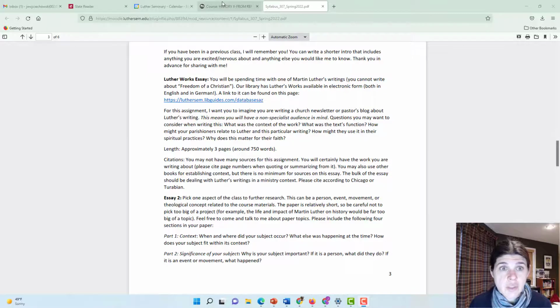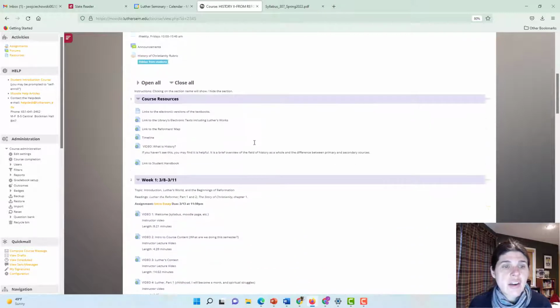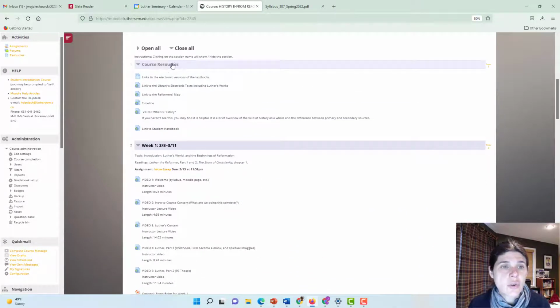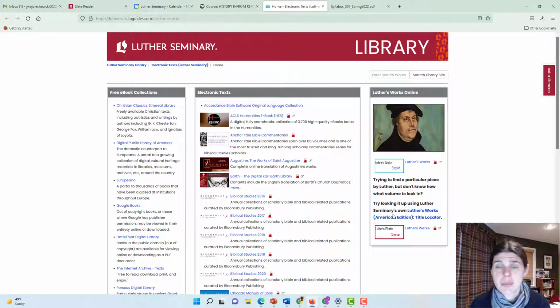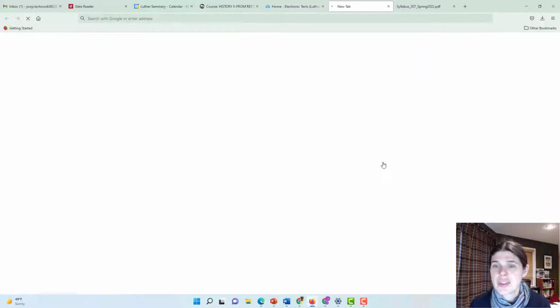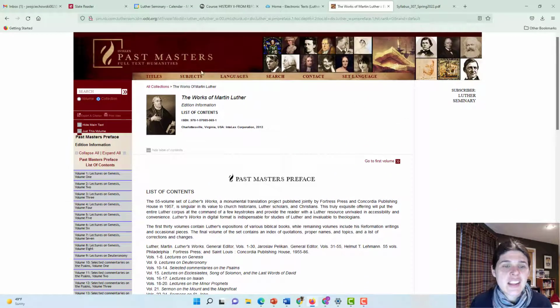All right, so let's look at how to get to Luther's works, because it is a little confusing. You go under course resources, link to library electronic texts, including Luther's works. You pull it up right here. We got a picture of the guy. Here's the English version. You can of course do the German if you're feeling really ambitious, but I doubt many of you want to do that. And then here we go.